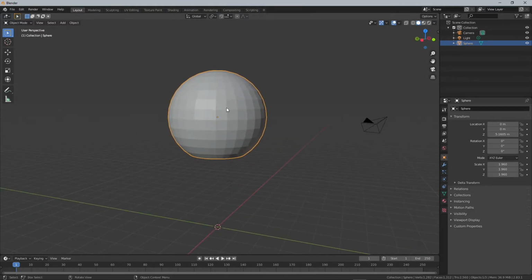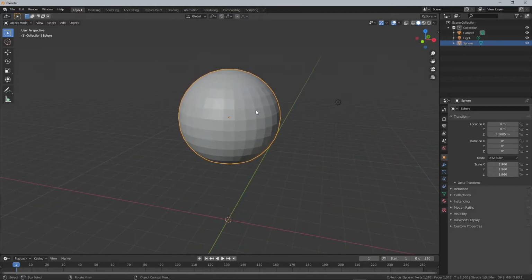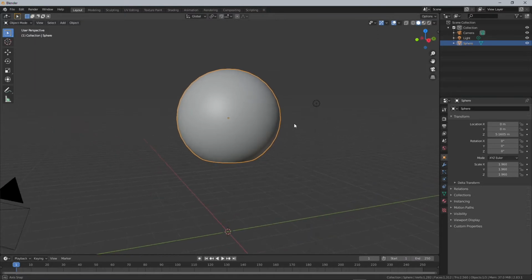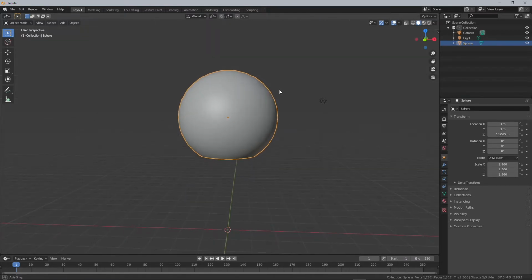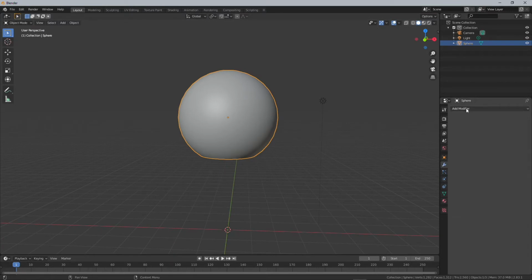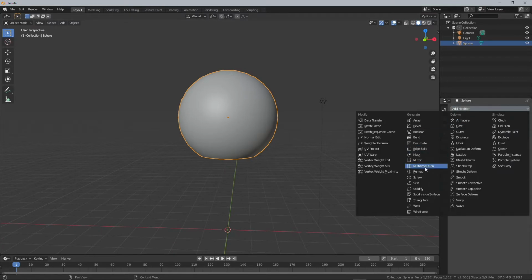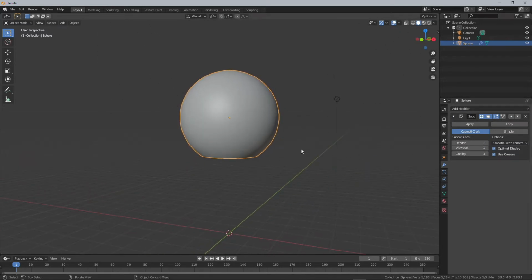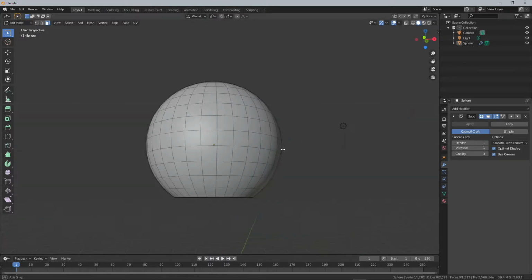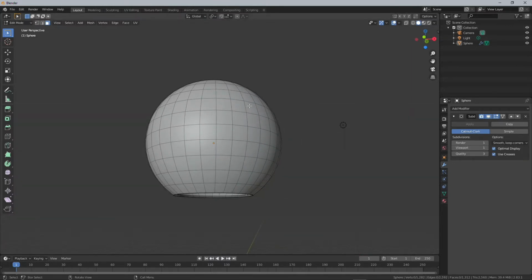Now that we have the sphere, the glass sphere, we can shade smooth, and you're going to notice you have a little bit of lines and jagged edges around. To fix that, we can just go into here and add a subdivision surface modifier. We can leave it at 1, and that should be fine. Now that we've subdivided the sphere, make sure you deselect these bottom faces.